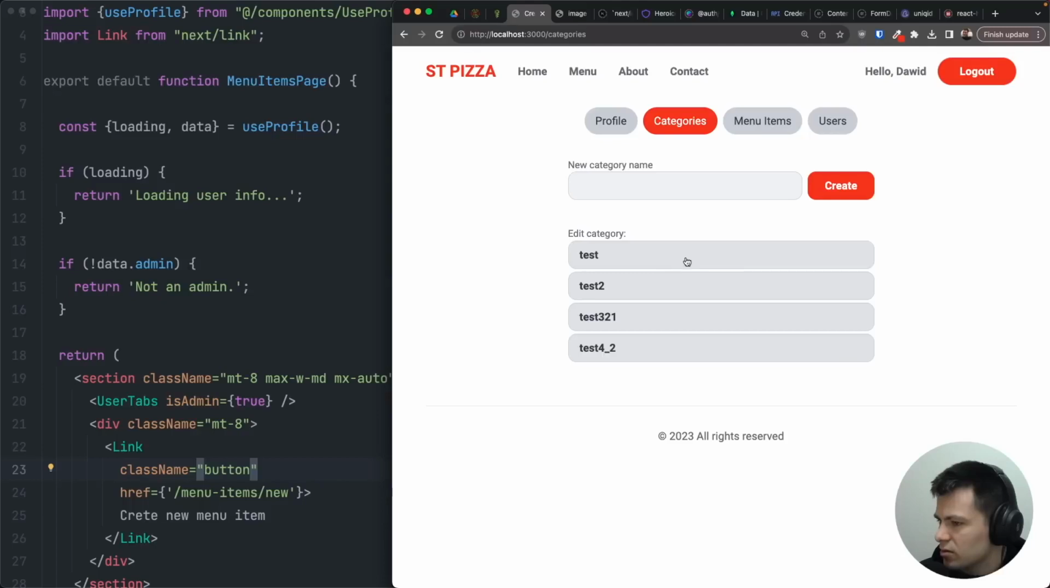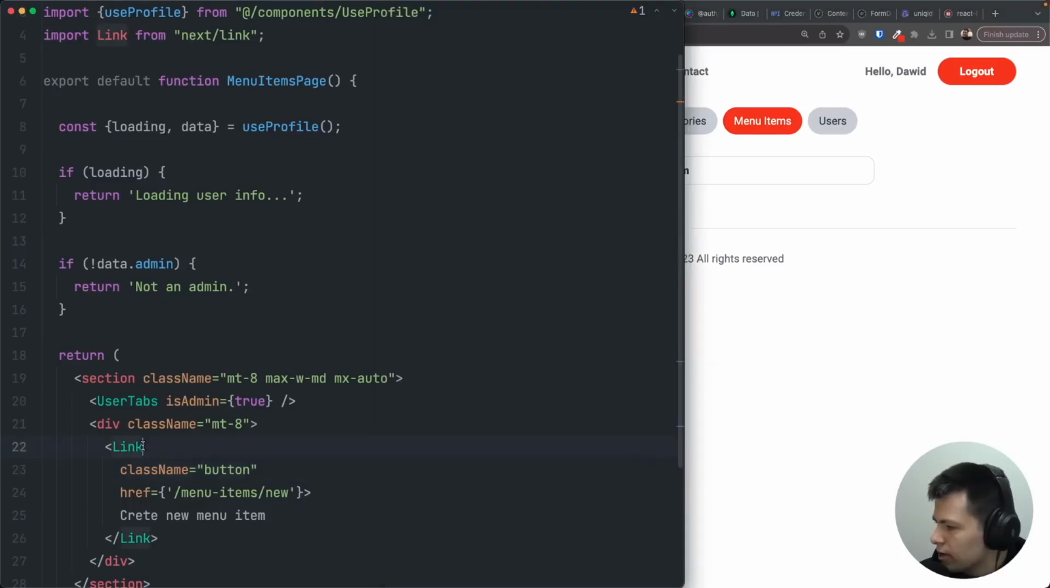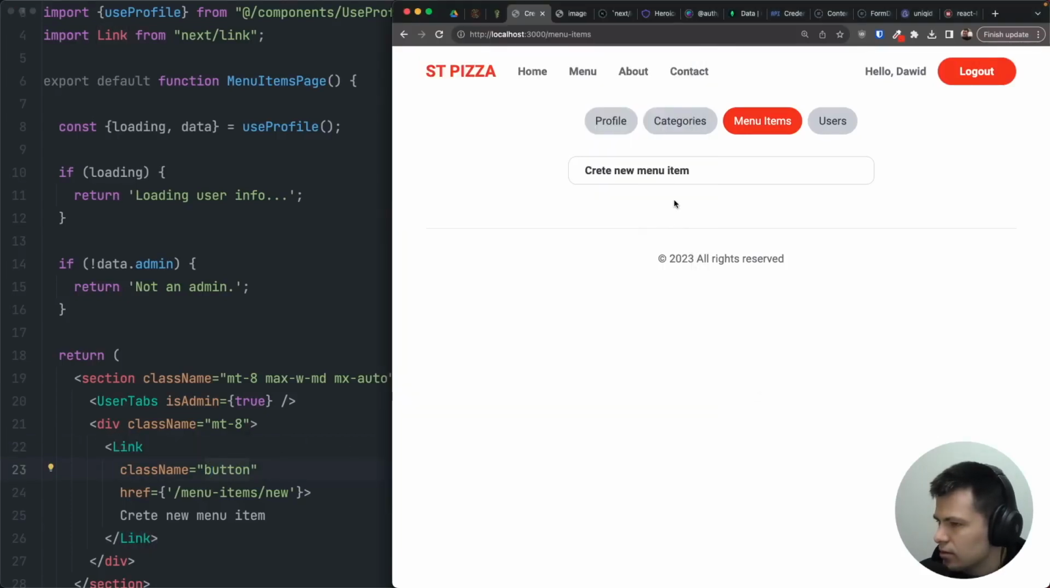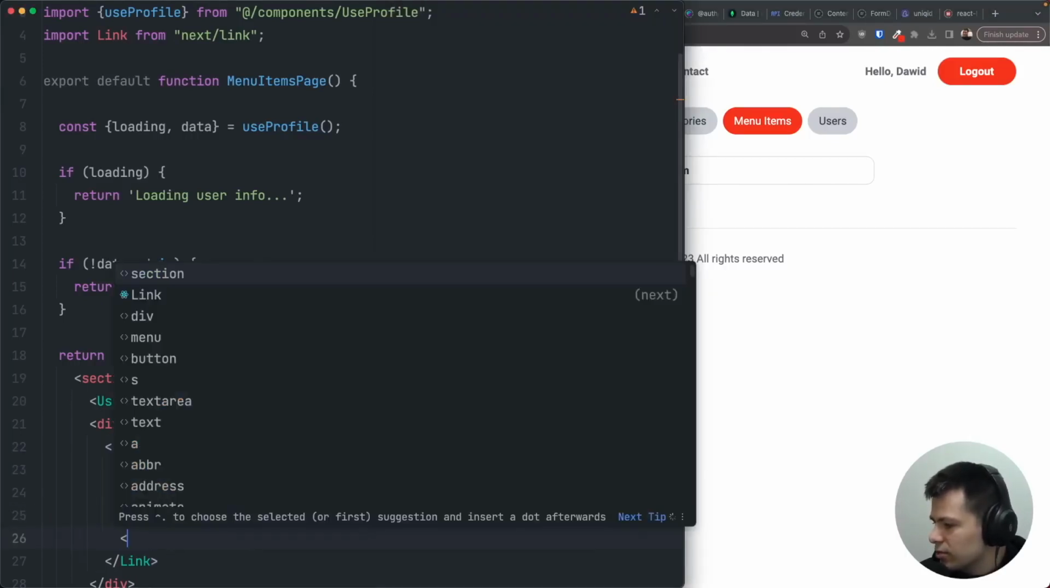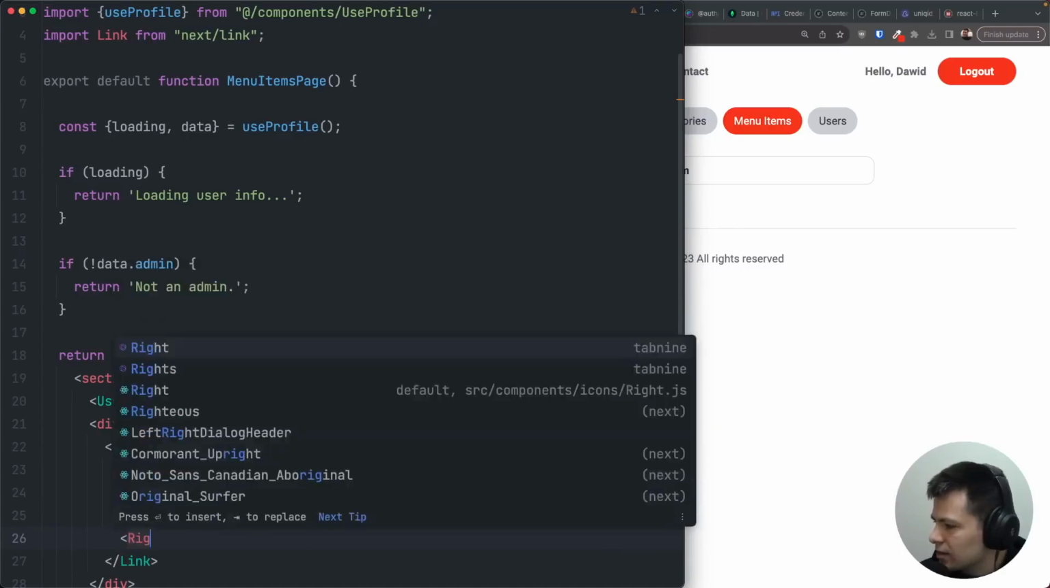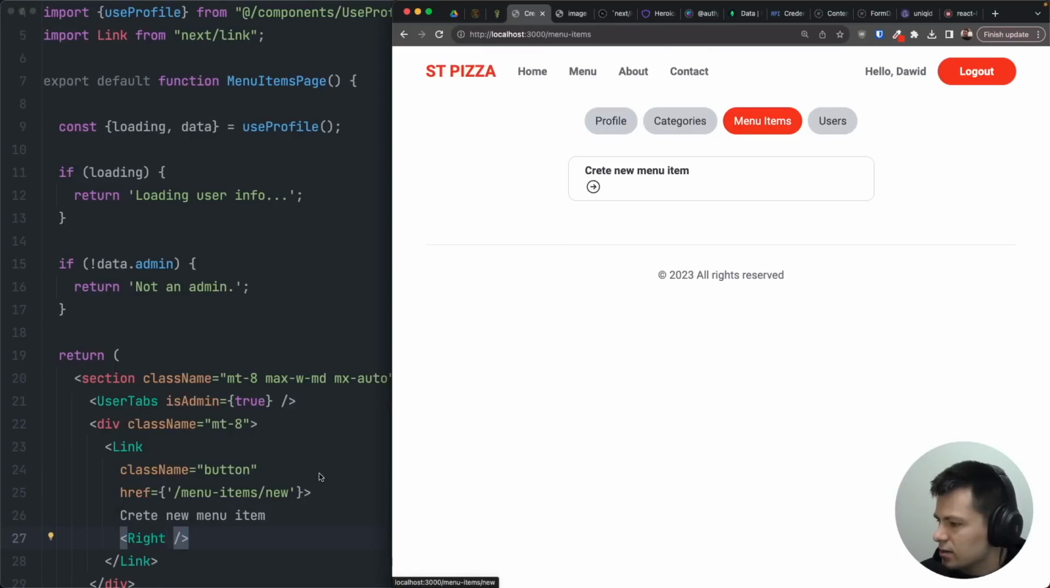Those don't look that fine. I think I would prefer them to be white, same way we have it here. But that's not that big of an issue. We have this link. It's a button. Well, maybe we can make it centered, or maybe we can add an icon here. So I would like to have this right icon. We created this before, so we have something like this now.